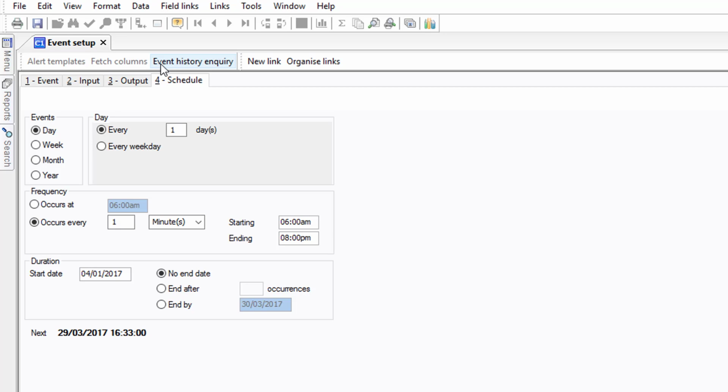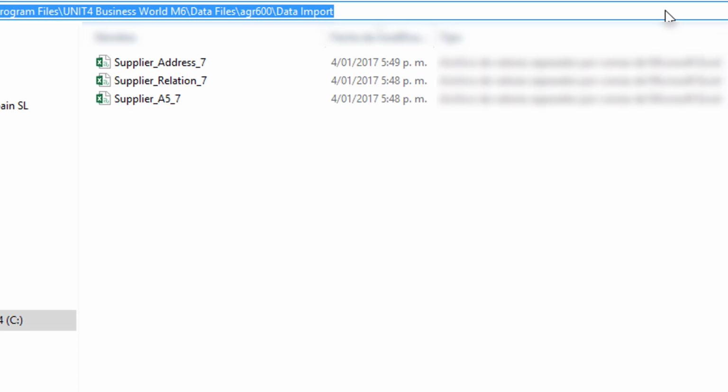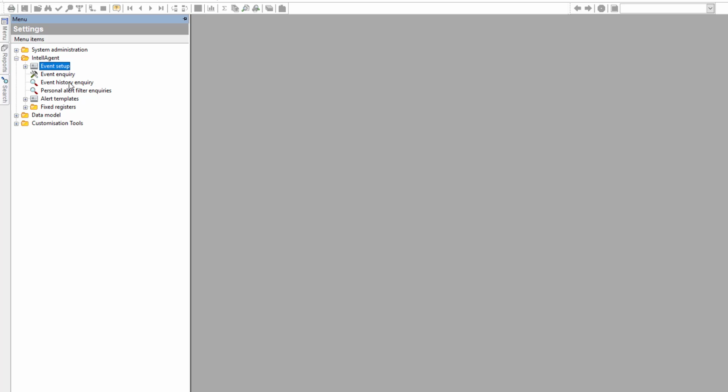Now let's simulate a case. We are going to assume that there is an external application where the suppliers are created, and we need to synchronize that information with Business World. So that application will insert the corresponding CSV files to the data import folder, like we are seeing here. First, the IntelliAgent we set up will detect that there are new CSV files in the data import folder, so it will execute the command we specified, which will execute the MFL and upload the information in the files. We can confirm if the IntelliAgent was executed by checking the Event History Inquiry screen.